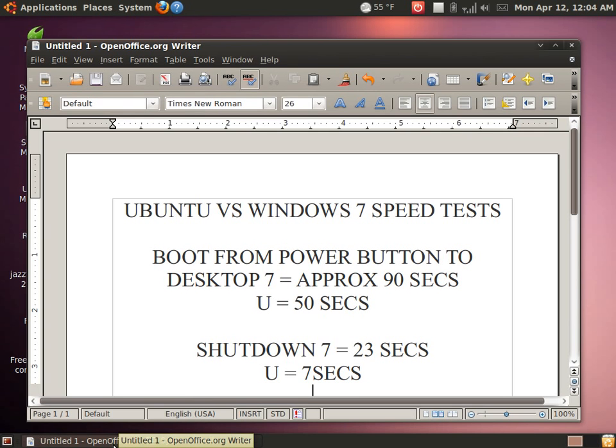Ubuntu versus Windows 7 speed tests. Boot from power button to desktop: Windows 7 took approximately 90 seconds. With Ubuntu, boot from power button to desktop took approximately 50 seconds. The shutdown, basically just hitting the shutdown icon and letting it shut down: Windows 7 took approximately 23 seconds. Ubuntu took approximately 7 seconds.